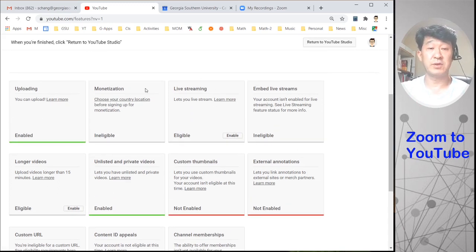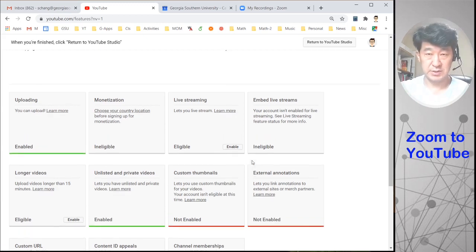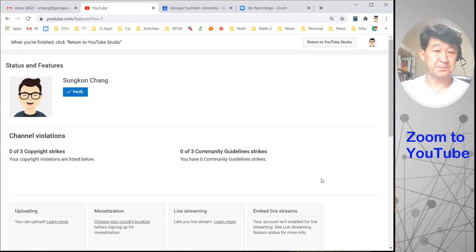Here's the live streaming part, eligible already. So go ahead and enable that. So let's see what happened going through the process. Well, actually, I have set this one up in a different channel, so I'm going to skip that. But you have to go through this enable procedure and have longer videos and live streaming enabled. Then you can do this live stream from a Zoom session.